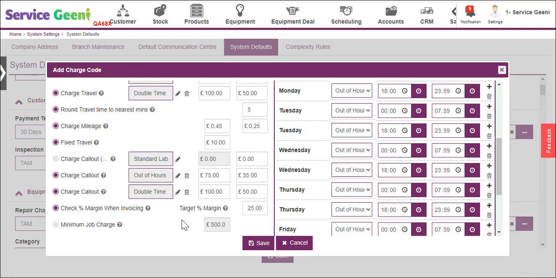Last in the job-related items is the minimum job charge. This allows you to set a minimum total for all jobs that are raised using this charge code. For instance, if we set this value to 500 and the total for all elements of the job come to 495, the job will be charged at the minimum price of 500.